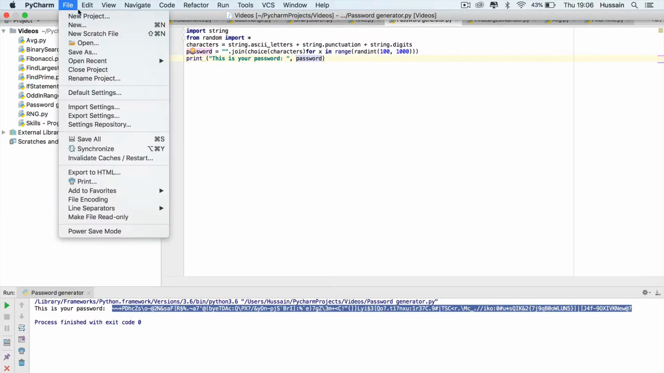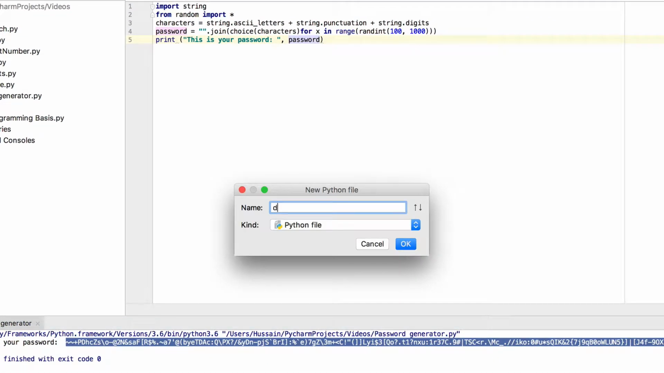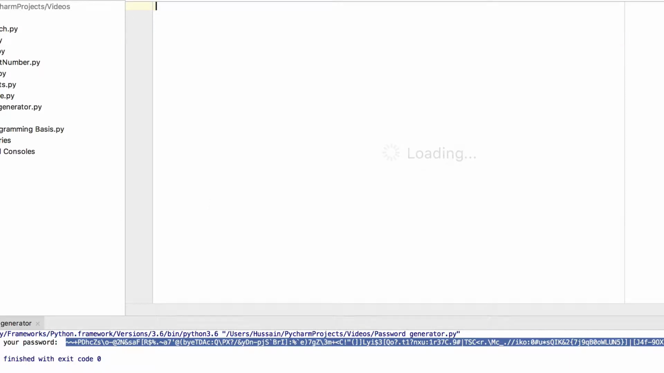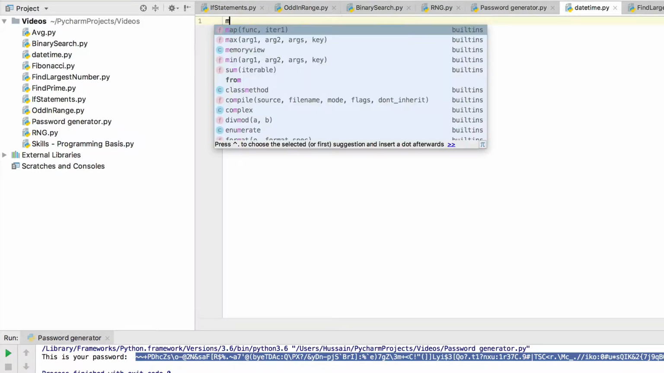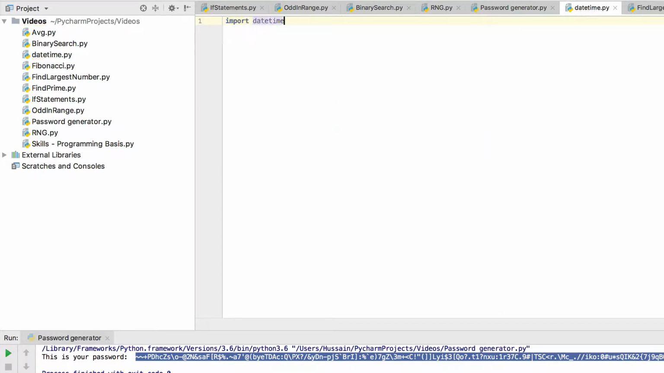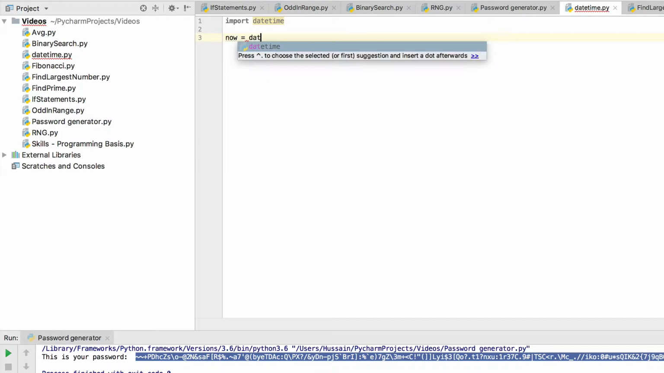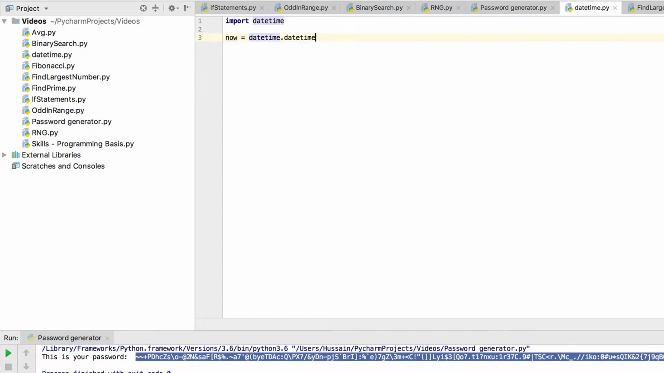I'm going to create a new Python file, and I'm going to call it datetime. This is going to be quite a repetitive program, so I'll do the first part, which isn't repetitive. Obviously the first step is to import datetime, and this is to import everything you'll need to show different types of date and time. So we're going to create a variable called now, which equals datetime.datetime.now, and this is the date and time now.